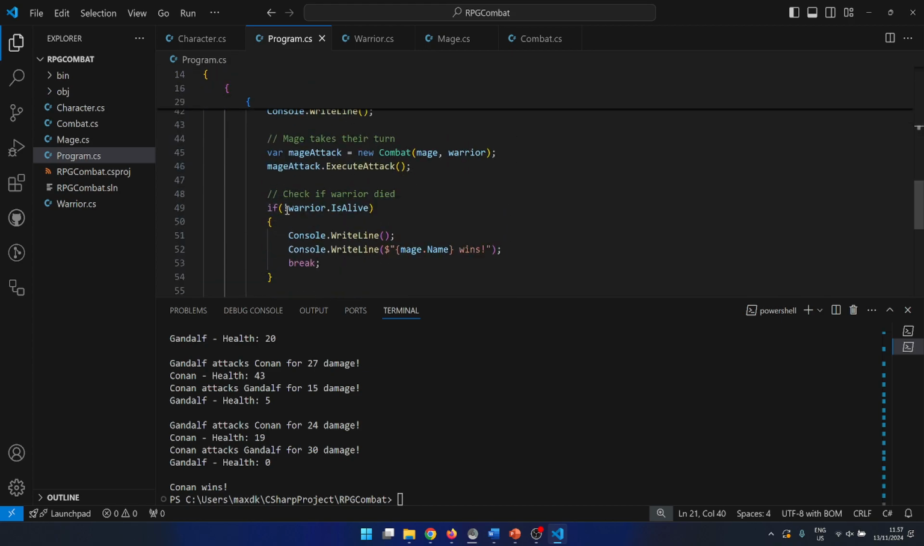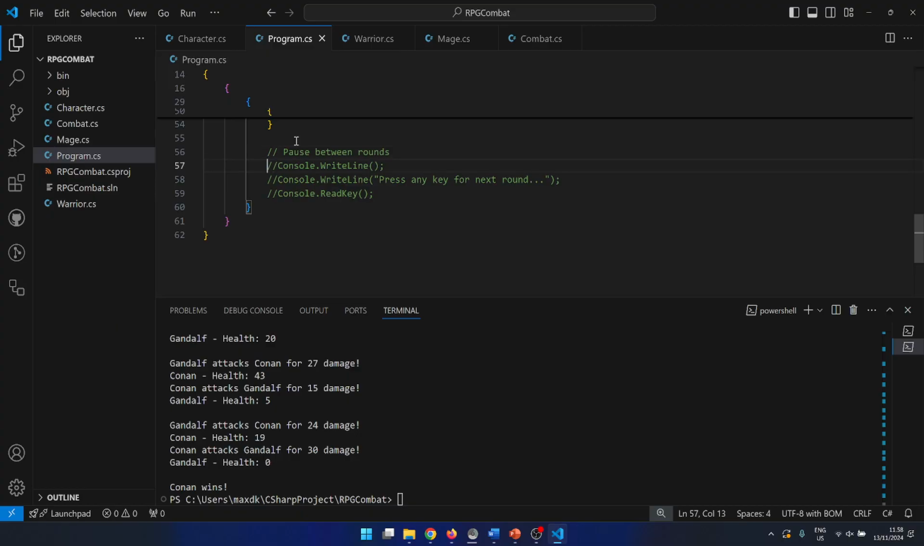But yeah, the read line was just the pause in between rounds. That's all. And I think I'll do... I like mine a little bit better. I'll press enter. There we go.